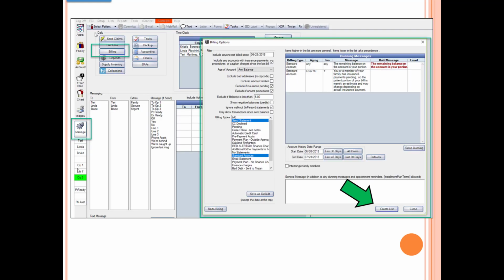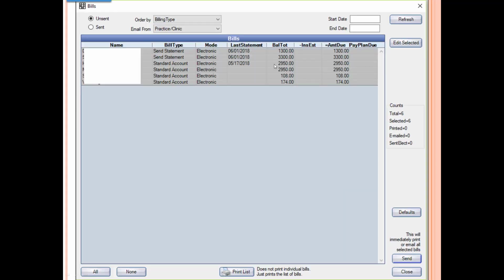Okay, we'll go back here. So we had this all set up before. And now we come in tomorrow morning. We just go into Manage, Billing, and go down here to Create List. Three mouse clicks. Can you handle that? Okay. And poof, up pops this list of patients who are due for statements, who have not received a statement in the last 30 days, who do not have any pending insurance claims, and do not have any procedures not attached to insurance.